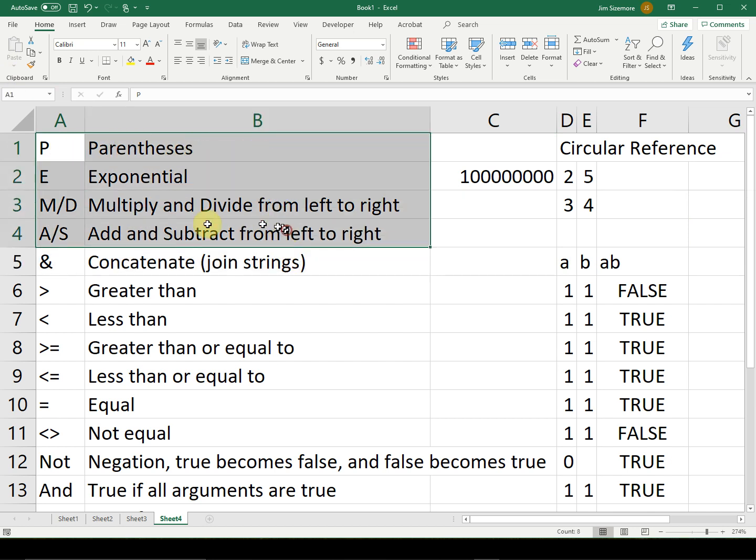So, PEMDAS, something you learned earlier in your math, maybe even in grade school. Order of operations: parentheses first, exponential, multiply and divide from left to right. Multiply and divide are the same precedence, but the way you know which one to do first is going from the left side of the formula to the right. Addition and subtraction are at the same precedence also, but you go from left to right.